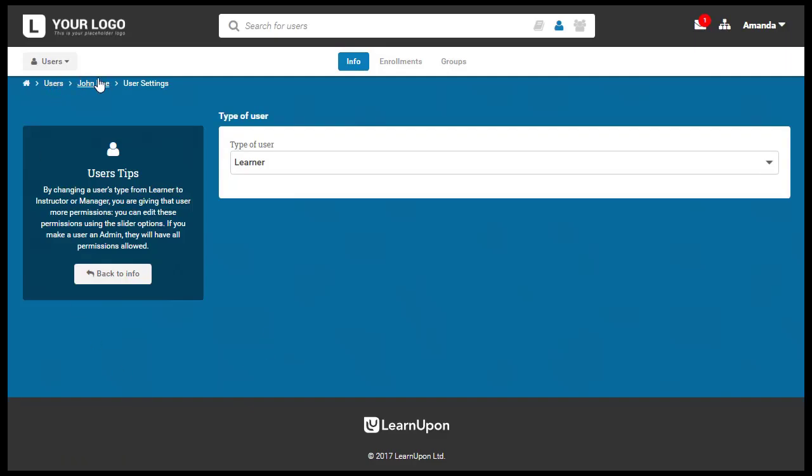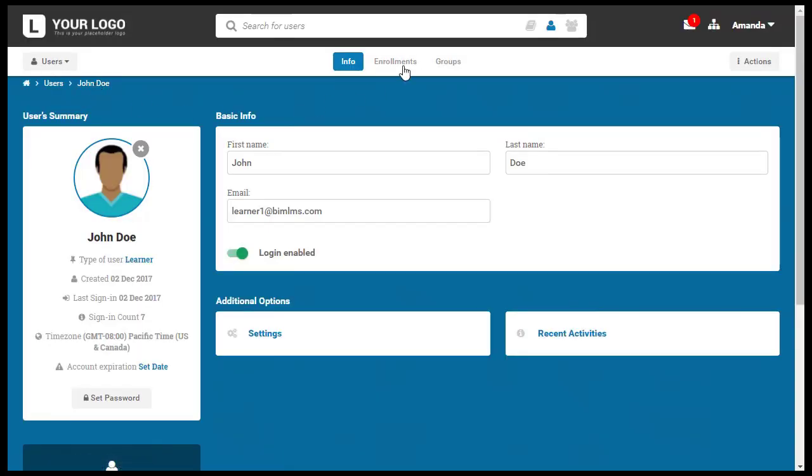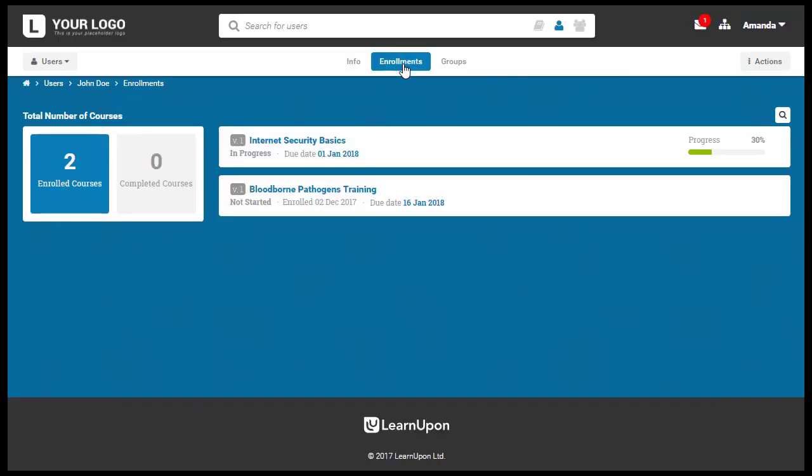For example, you can change the type of user that they are from their profile. Using the tabs at the top of the page, you can view their enrollments from here, and you can view any groups they are a member of.